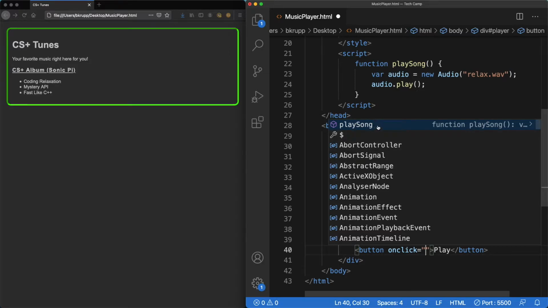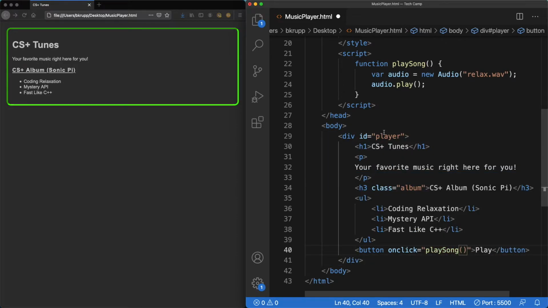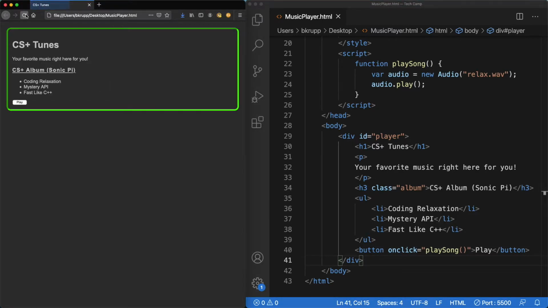And then look what the IDE is trying to help me out. Visual Studio Code is trying to help me out here. And I'm going to type in playSong, and I'll do that open, close parenthesis. I don't need a semicolon here. Okay. So I'm going to save that, go back over here and refresh. And then hopefully, once I hit play, we get the music to play.